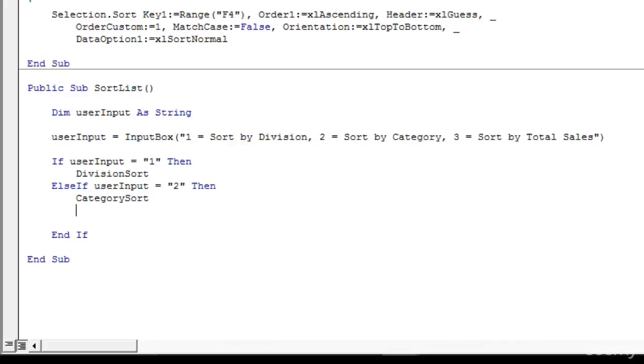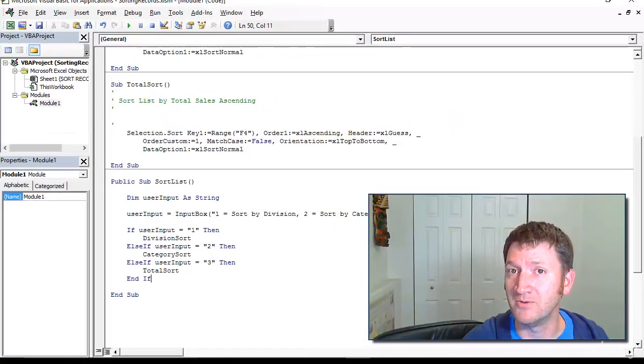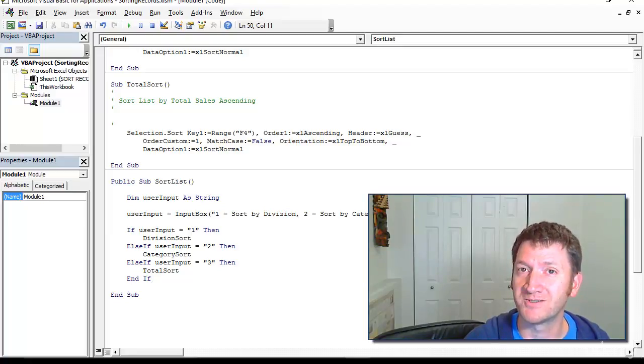So there's 1 and 2, but now I got a third one. So I'm going to say, well, okay, you're not a 1 or a 2, then let's check to see if user input is equal to a 3. Then we're going to do something else. And in this case, we'll say run the total sales, or the total sort. And I believe that is what I called it earlier. So now we've got this logic here, taking the user input, the contents of that variable, checking its value, if it's a 1, 2, or 3, and then based on that input, we're running the appropriate sort.